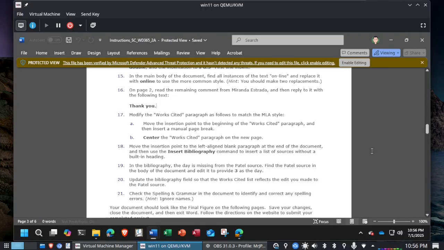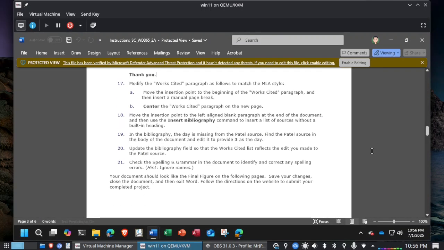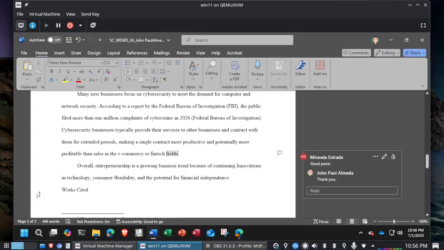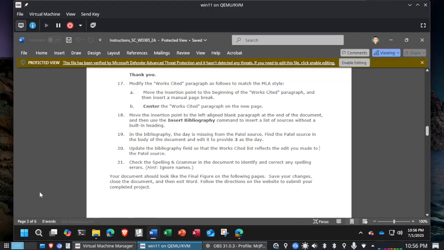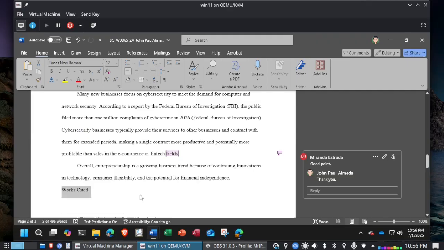Moving right along to step 17, modify the works cited paragraph as follows to match the MLA style. So let's look for works cited. It's at the end. I will use my selection technique to select the works cited paragraph. Part A, move the insertion point to the beginning of the works cited paragraph and then insert a manual page break.